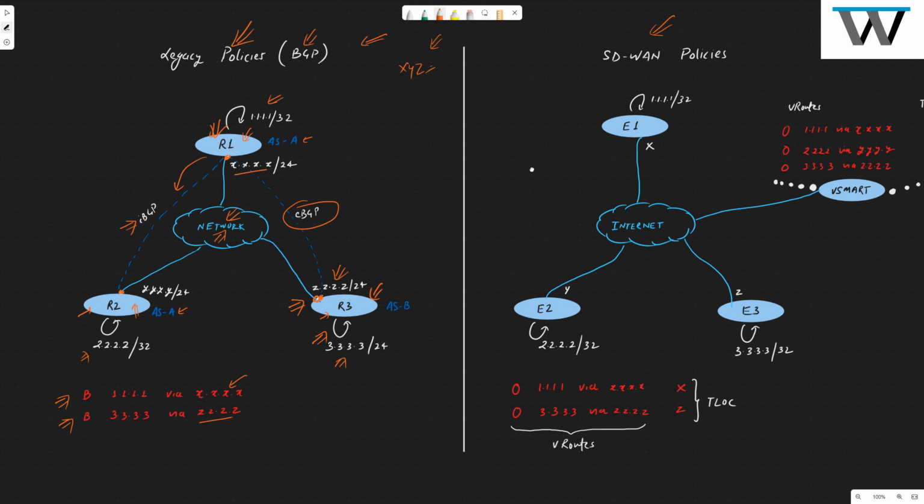But first thing, can you create this policy? Can you change the next hop, right? And if yes, how are you going to change the next hop? There is a feature in BGP. You can change the next hop, but we do not want to discuss that. What I need to explain is how you are going to change the next hop of this route, step by step.